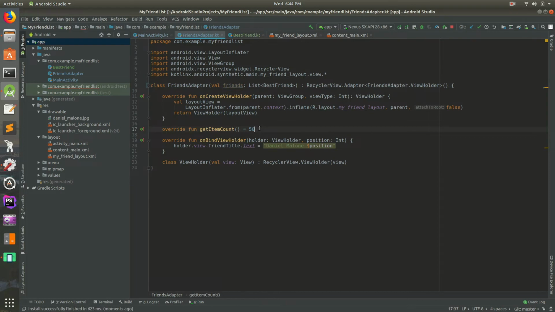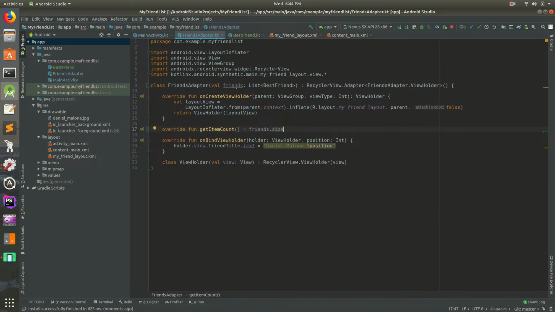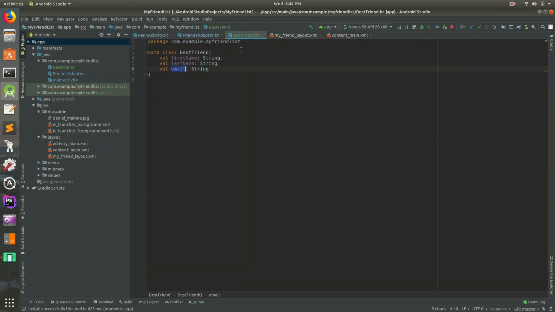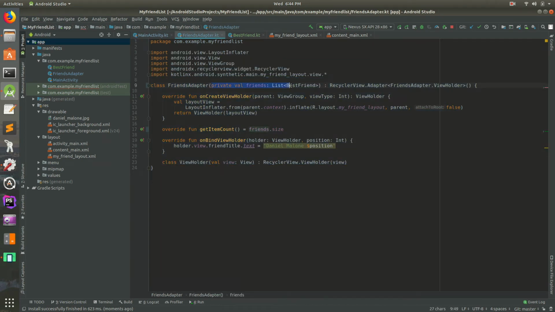So instead of 50, let's do friends.size. That just basically says however many friends you have, and we can make this private, kind of a good practice. Private means you can only use it here and you can't use it in other classes. Private means you can use that anywhere inside of here and not in other classes or anything. So that's all good.